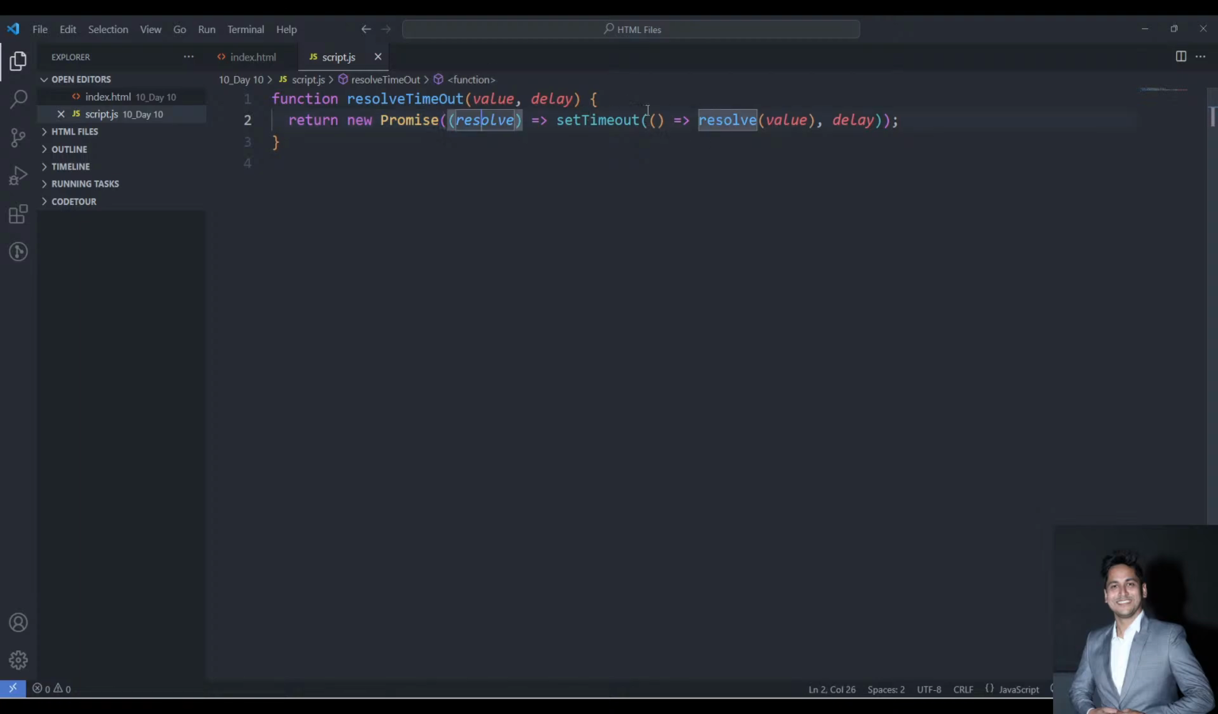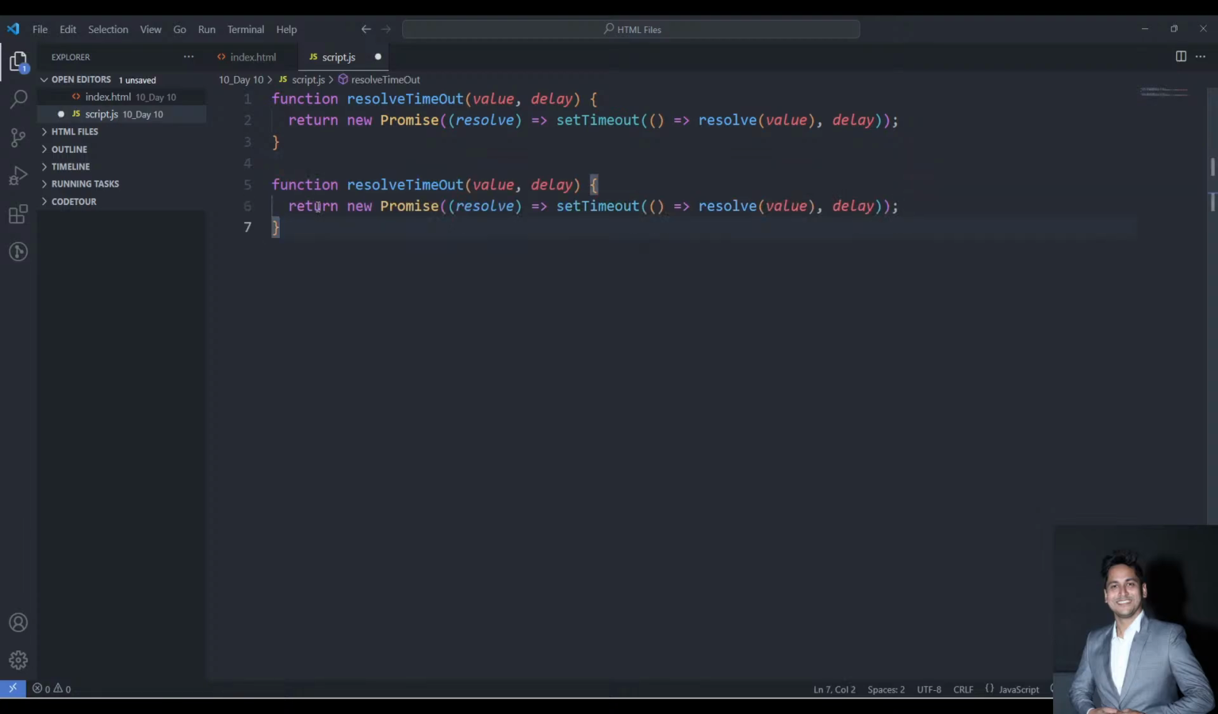Here, in case the promise is successful, we are resolving the promise after the delay has passed. Similarly, I have another method with the exact same syntax. The only difference is that this method is rejecting the timeout.